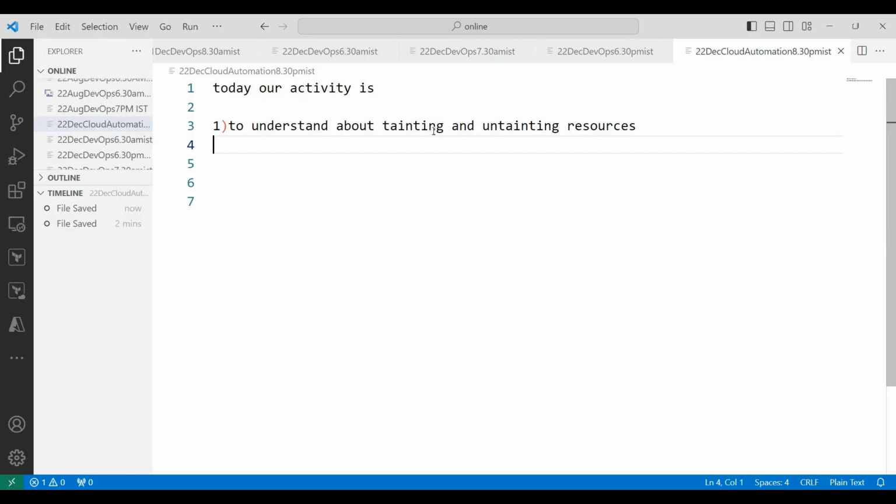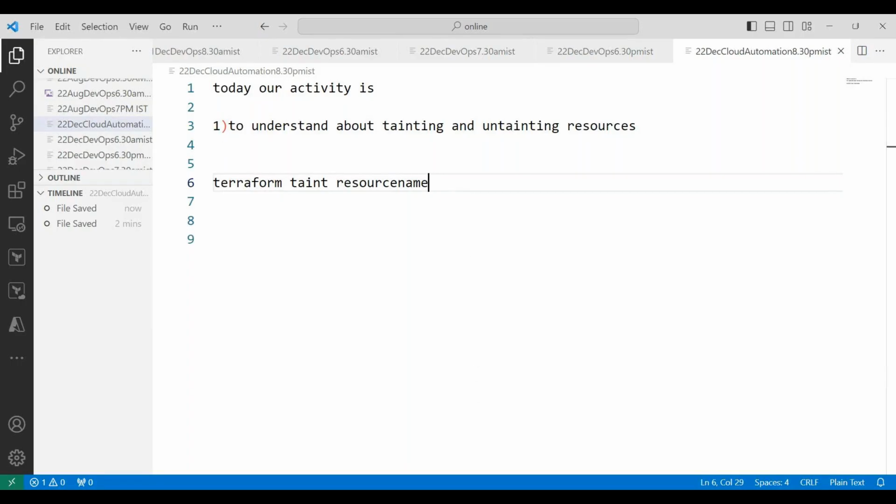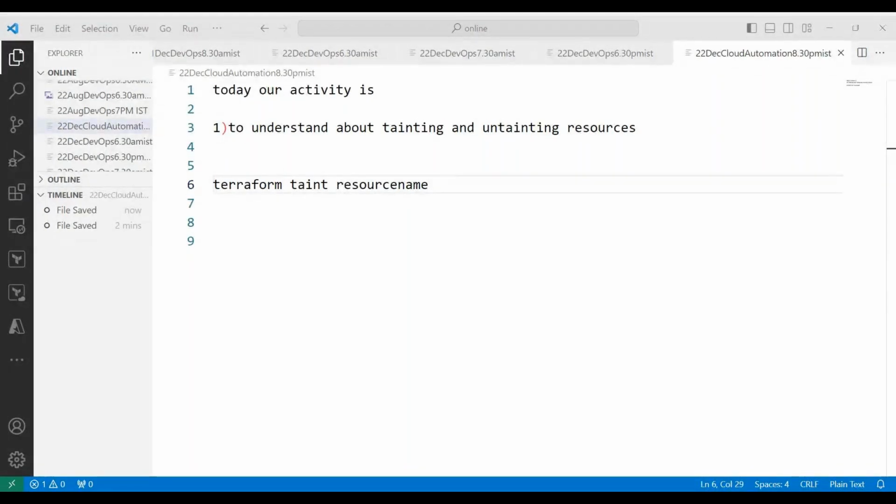So how to taint virtual machines? To taint virtual machines, you have to use terraform taint and a resource name. The resource name can be anything. It can be a virtual machine, a database server, a resource group, or a load balancer, whatever it may be. On the next Terraform apply, if you want to destroy and recreate it, we have to taint it. We will take one example here. Have you got the idea what is the purpose of tainting? Yes, Shiva.